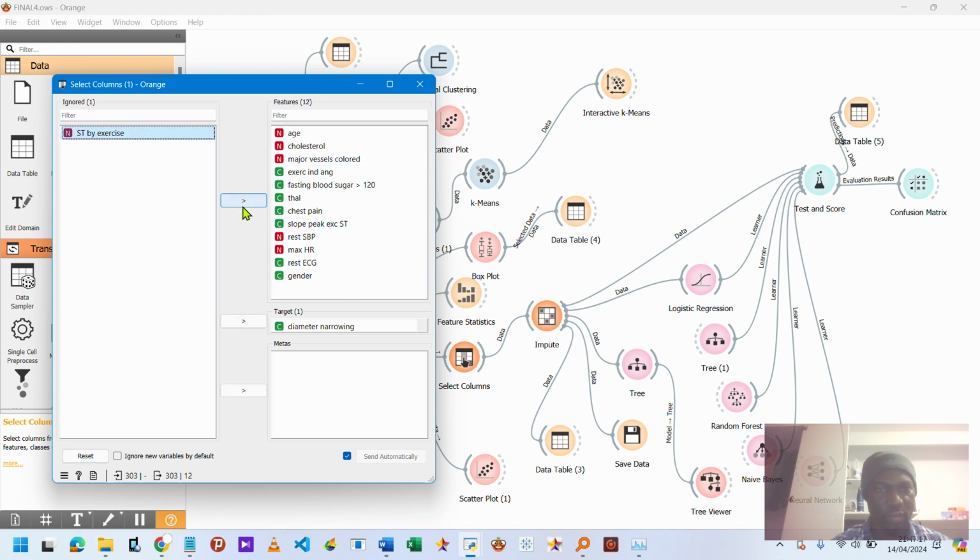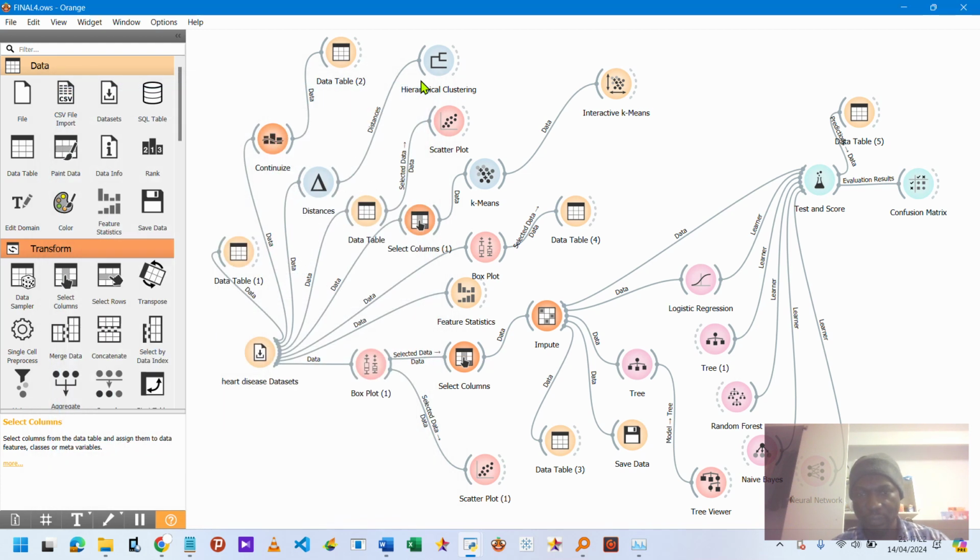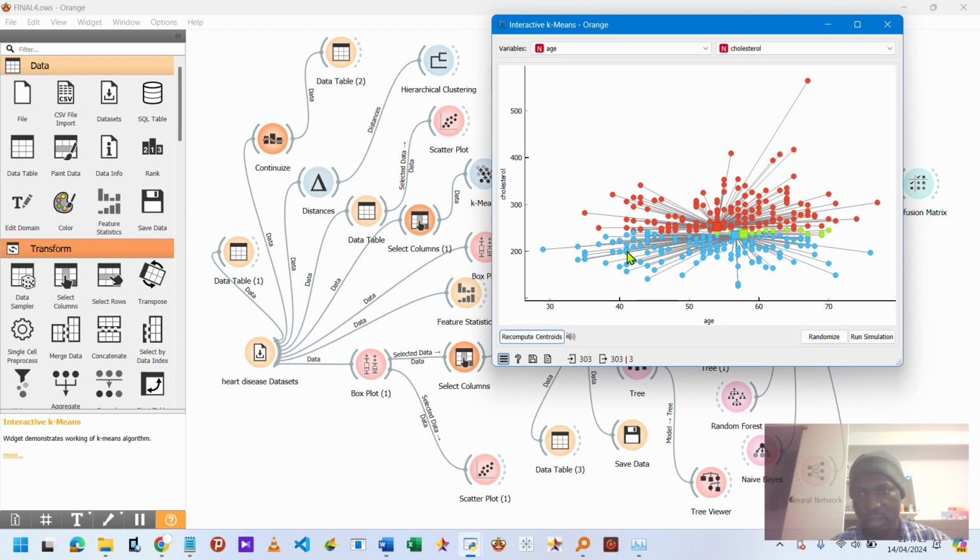So I will just send it back and continue on with my presentation and close this one. Then this one was interactive K-means. That one too is also a good form of separating the cholesterol level with the age. As you can see, I also plotted the data on a graph on age and cholesterol, and this is how it's separated.